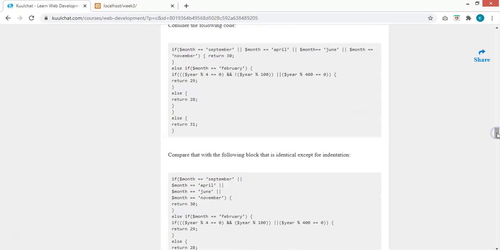Okay. So this is an example where we have the comparisons all on one line. So we have: if month is equal to September, or month is equal to April, or month is equal to June, or month is equal to November. So you can see that all these comparisons are on one line.